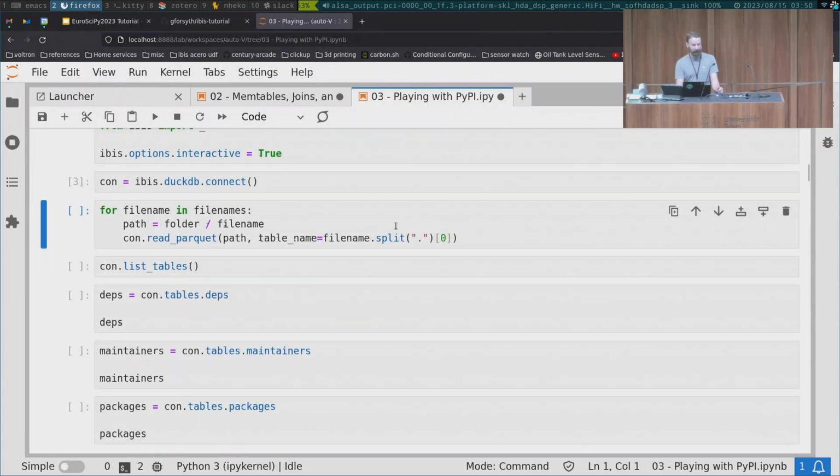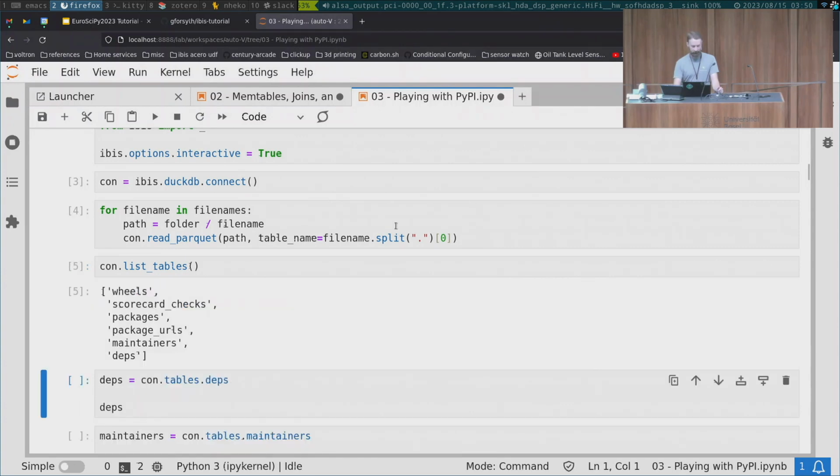We have 5 or 6 Parquet files. I'm just going to read those in. So you see we've got a table of wheels, scorecard checks, packages, package URLs, maintainers, and deps.